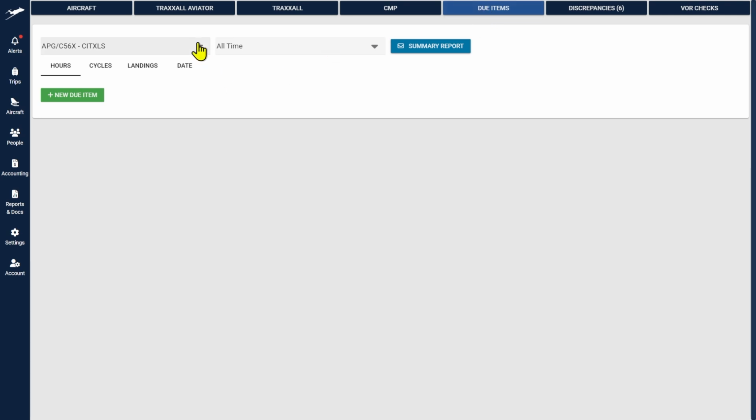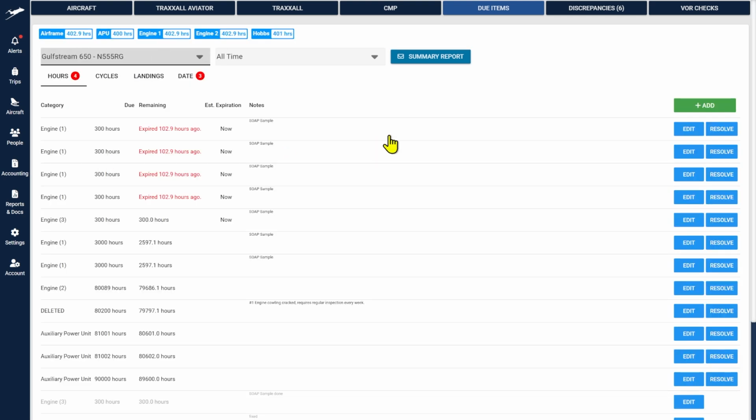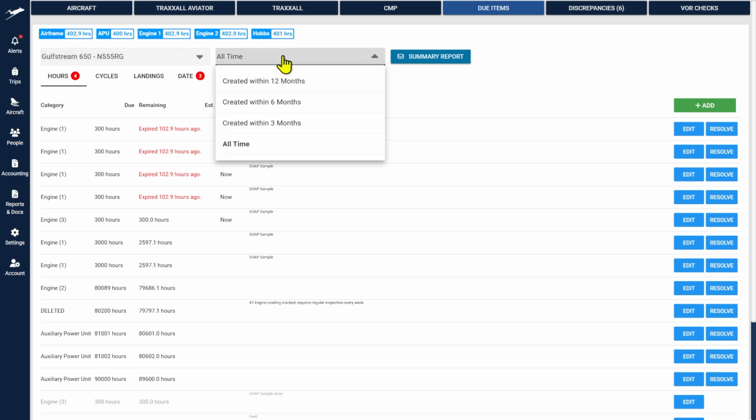These items are fully customizable by your administrators to match your specific maintenance program. Start by selecting an aircraft to view its due items list. At the top of the page, you'll see the current total times and cycles for your review. You can filter the results by time and date to focus on specific periods.